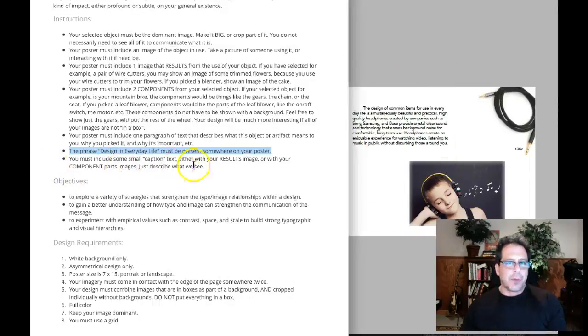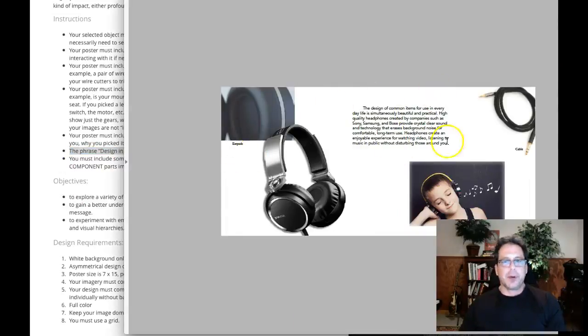You must include some small caption of text, either with your result image, but you have this and this, but that's a word, not a caption. Okay, so how do we improve the work? I want you to take a look at this piece example.